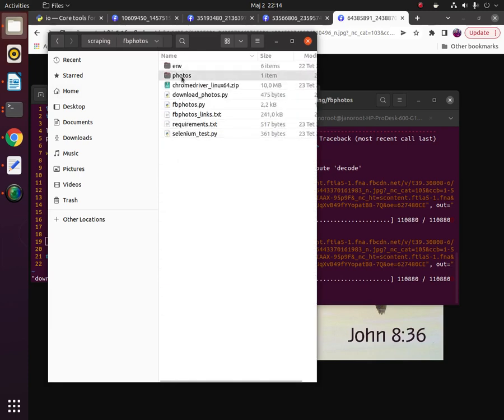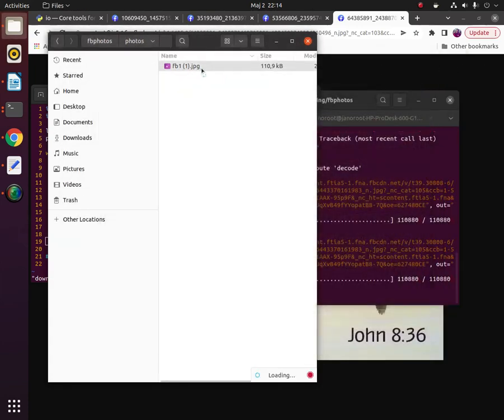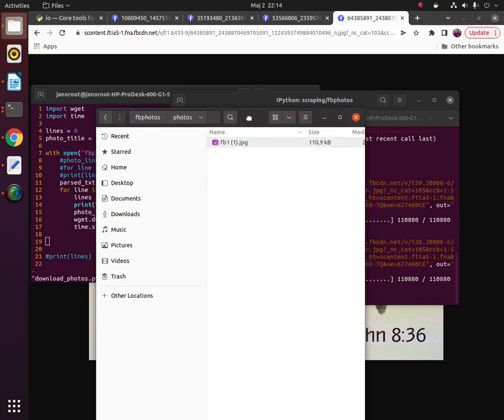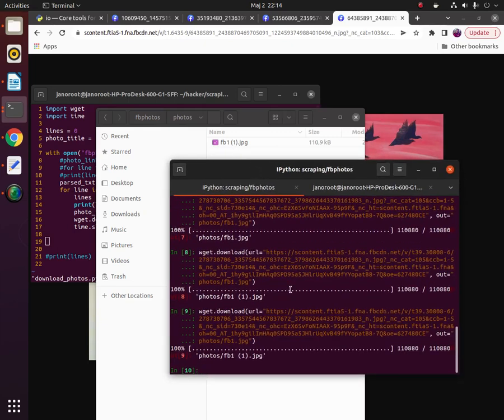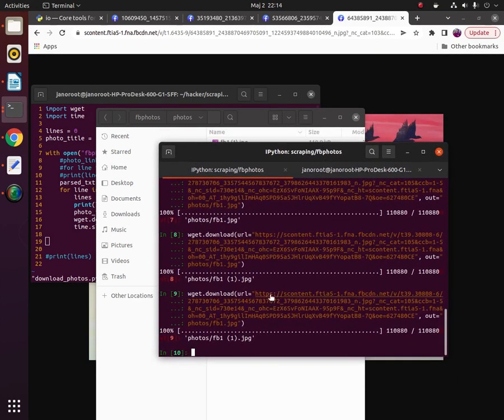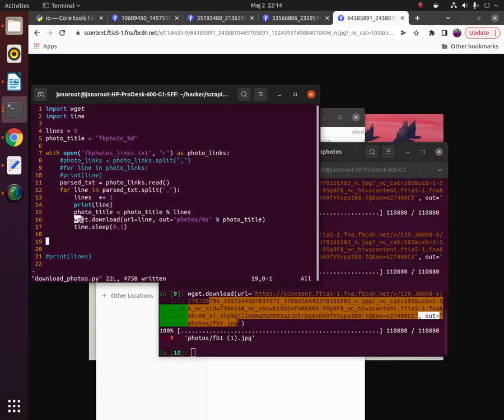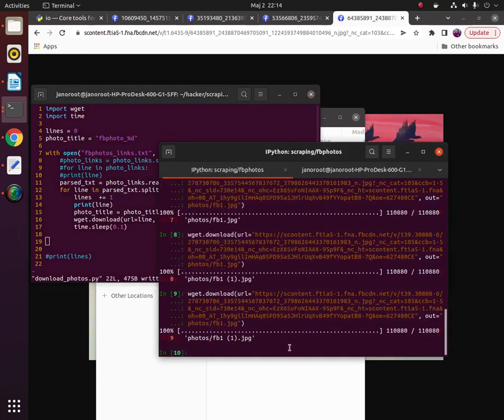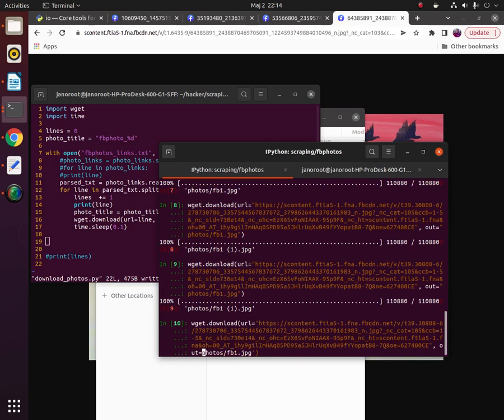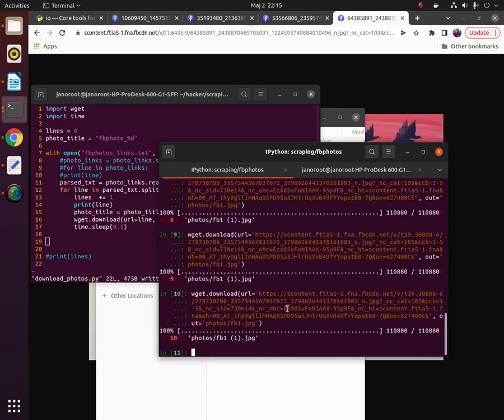Facebook photos, photos, yes. But why does it rename it? I didn't get it. Okay. So basically this URL works, but when I do wget.download in here, URL equals to join. So maybe it's because of the quotes. I don't think so. Yes, it works.